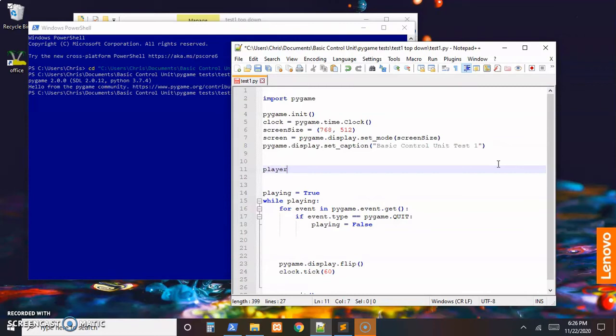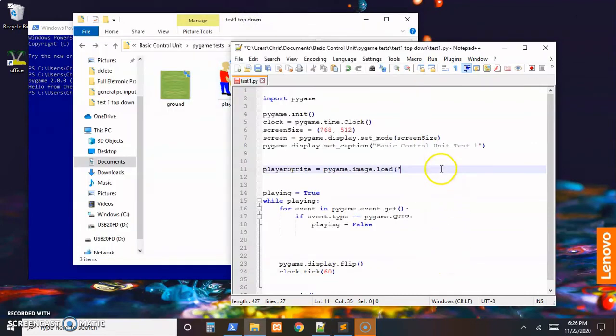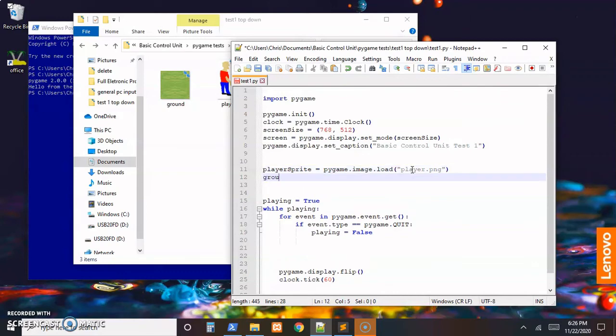So we have those images, so I'm going to bring in the player sprite, and to bring those in, once again, we'll call our module, pygame.image.load, and we want to load, what did I call it? Player. That was a good name for it. I'm surprised I forgot what it was. The player.png file. And for the ground sprite, same thing.